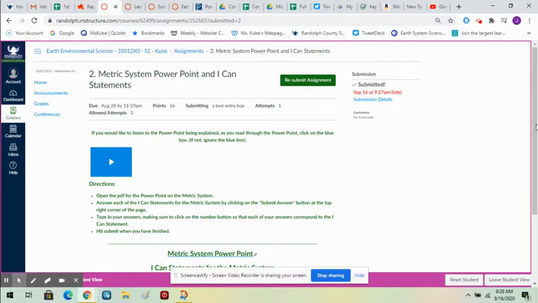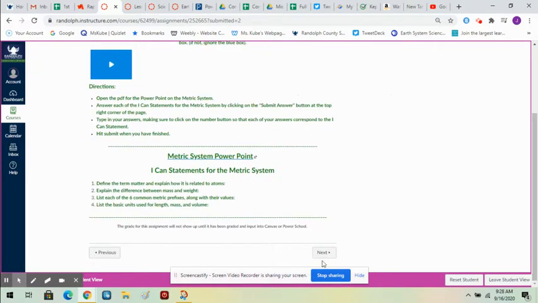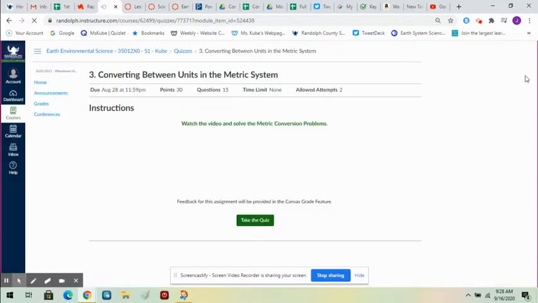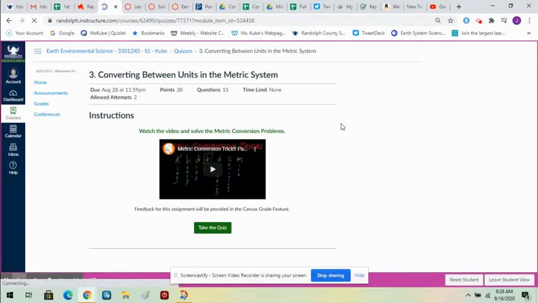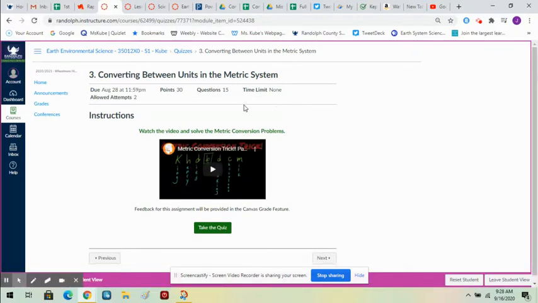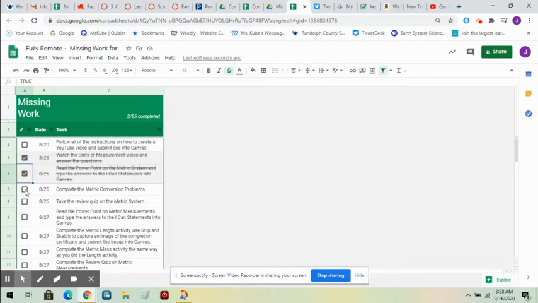Or if it's in the same lesson, you can just hit the next button down here at the bottom. The metric conversion problems was the next one, converting between units in the metric system. You can watch this video as a reminder on how to move the decimal point, and then take the quiz and submit that. Then go back when you're finished and check it off.